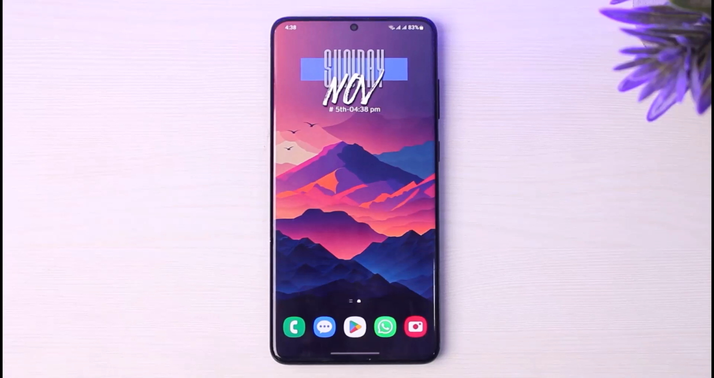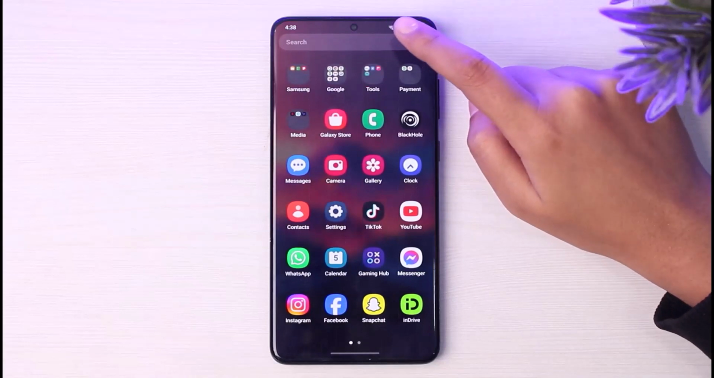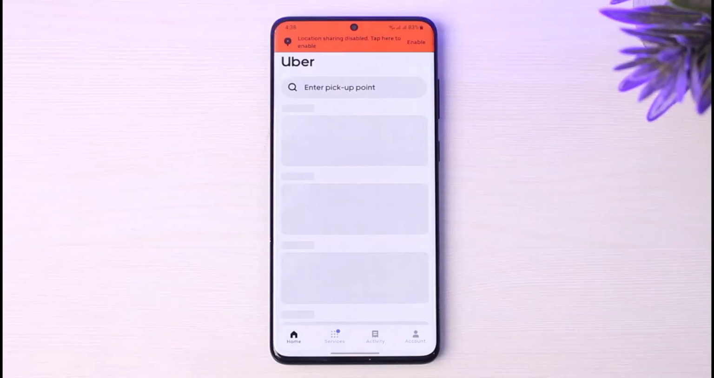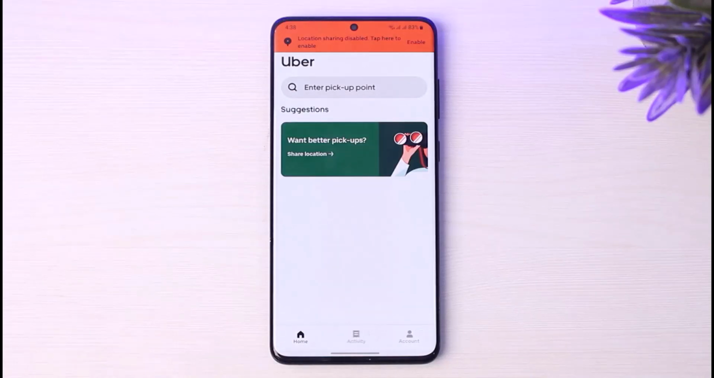No matter what you're going to do, simply swipe up and go to your Uber app. Once you have done so, open up your Uber app, and this is the kind of interface you're going to get.